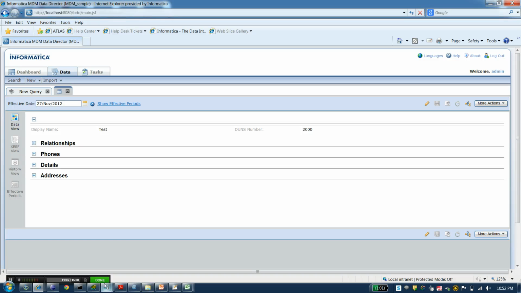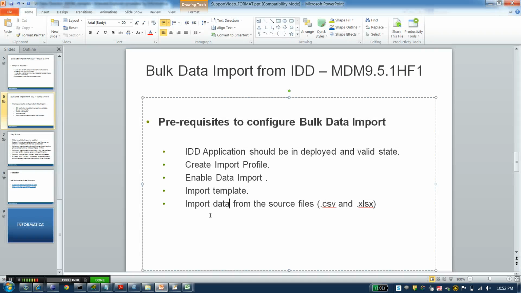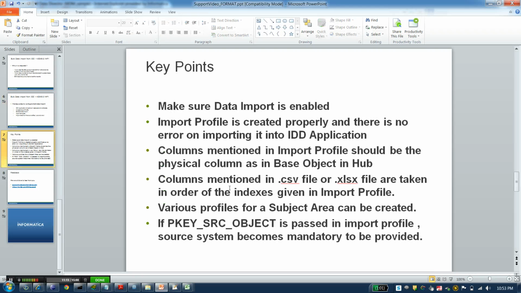So this is how we will import records into the MDM base object from an Excel sheet or spreadsheet. So what are the key points? The key point is to make sure the data import is enabled from the hub, and then you have created the profile properly, and you have mentioned the column names in the profile properly, like system columns, based on the columns as defined in the hub, and also the indexing in the profile created should be proper.